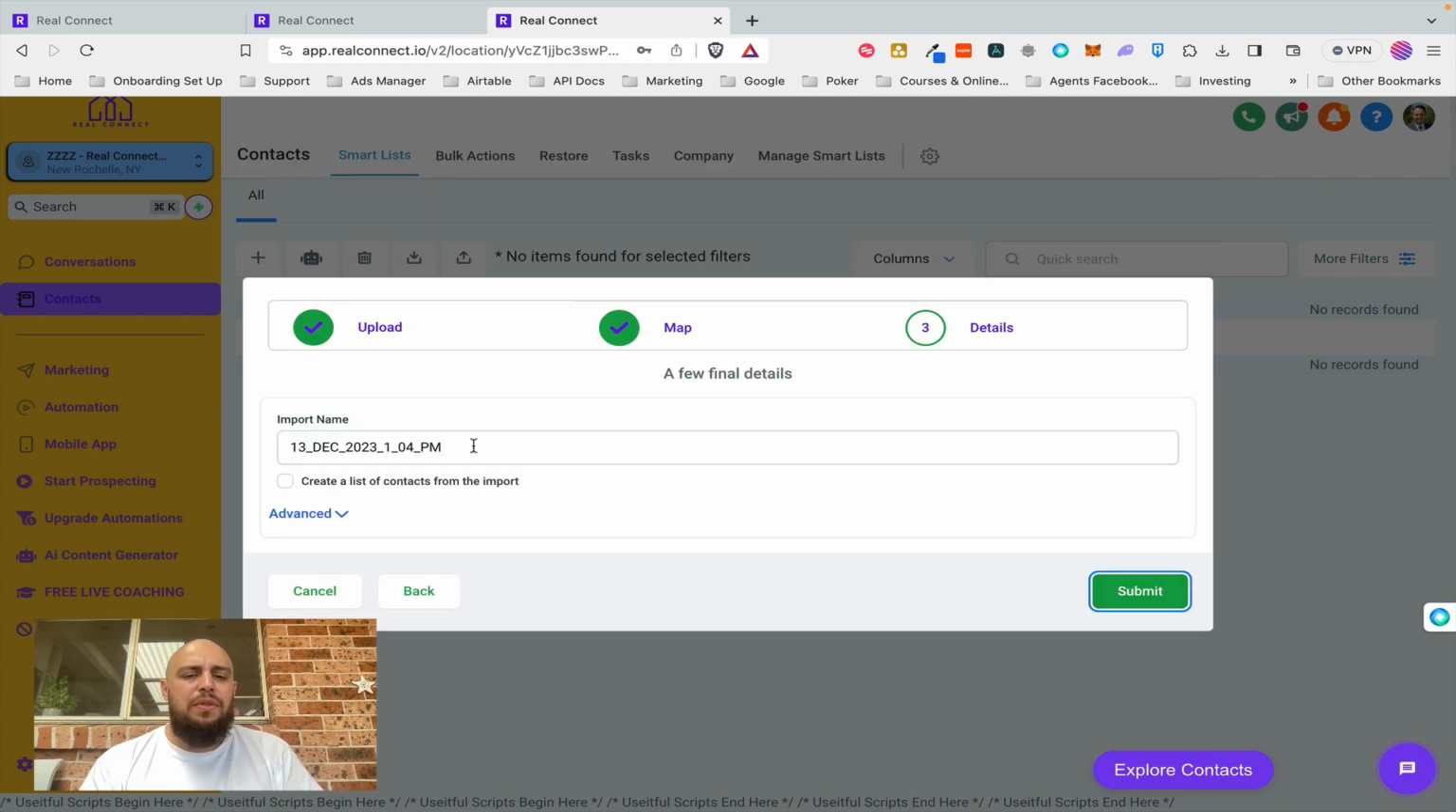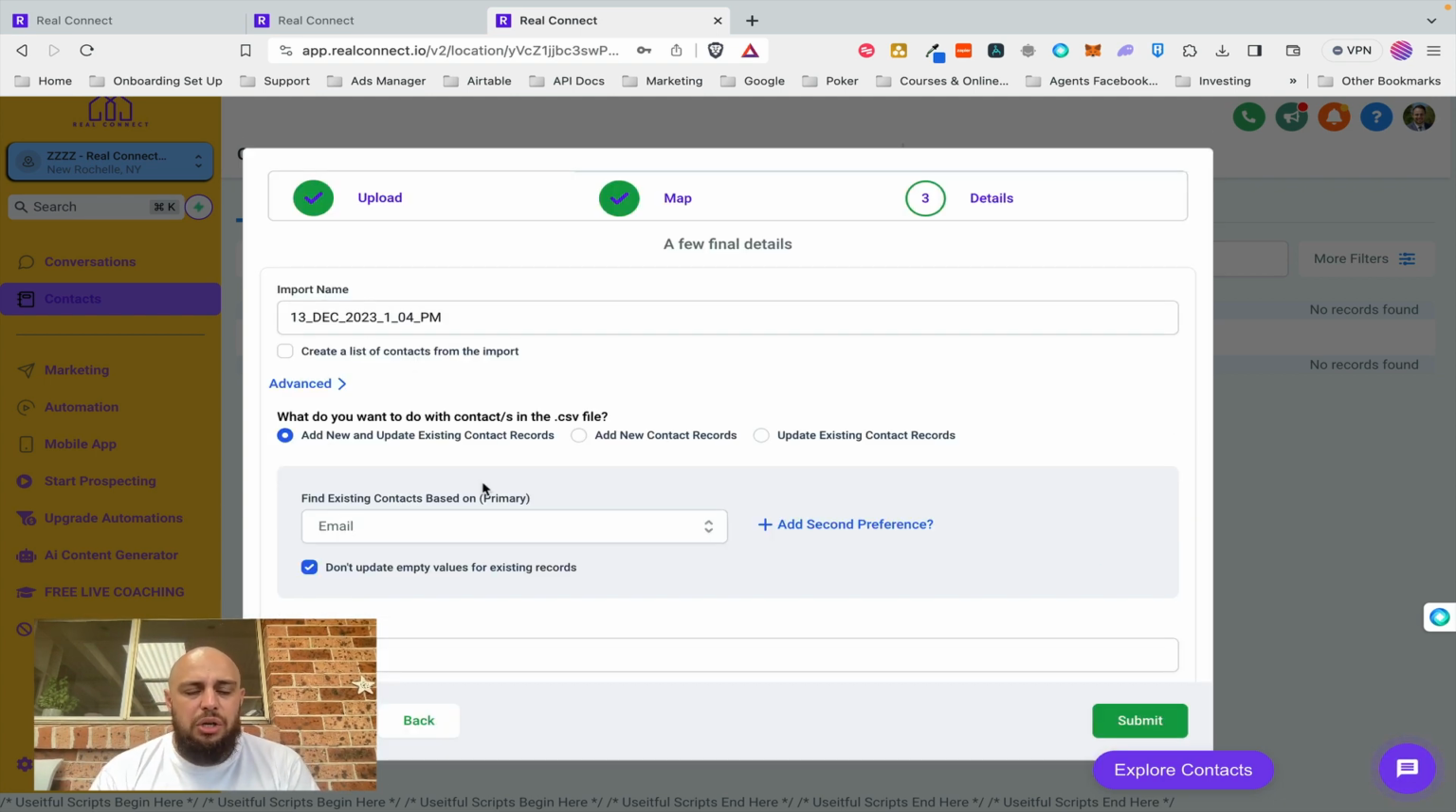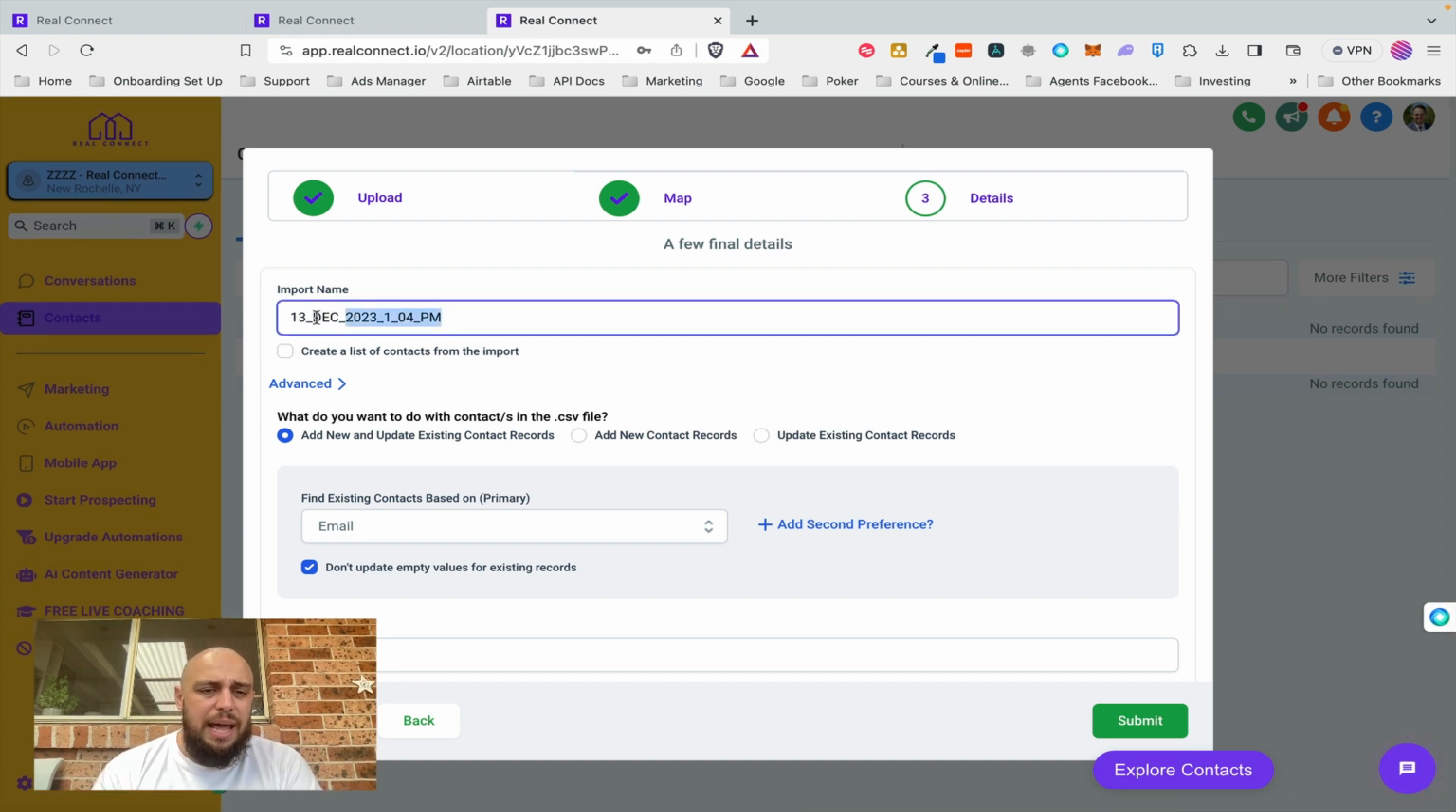And now you don't have to do this next part, but I'm going to show you what it means anyway. We can name this import, like, this is the people that we imported at this time, so that later on we can refer back to it if we need to. The date and time here will be fine.